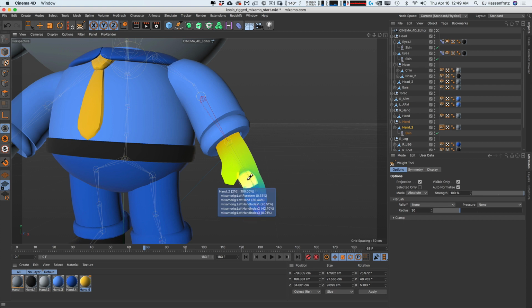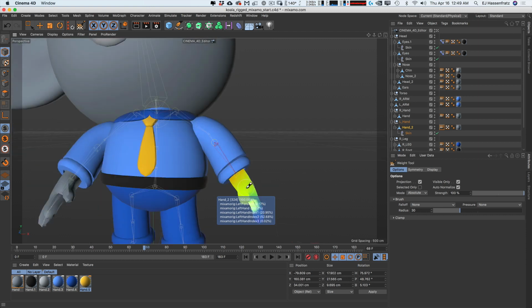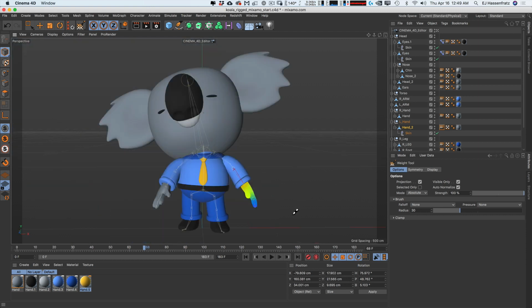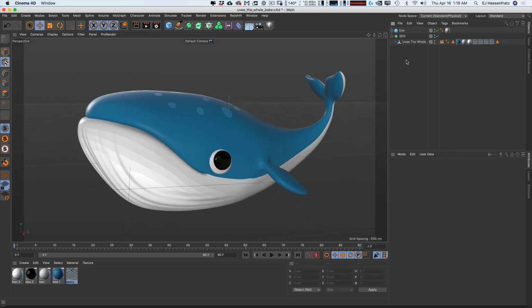So if you had an app that only supported 4 weights, you can see that most of these vertices have more than 4. Now, if the app happens to support up to 6, then you're good. So always pay attention to the app that you are exporting to and see what those limitations are, because they do vary.